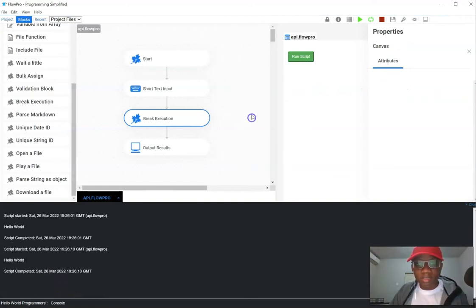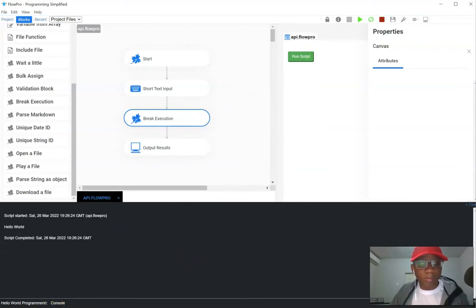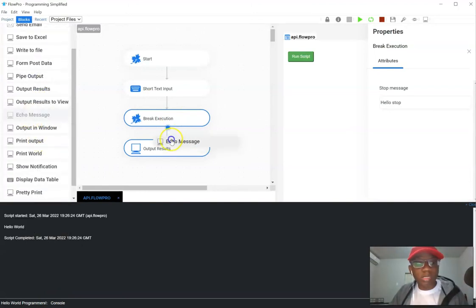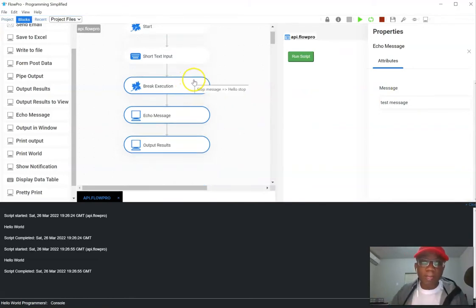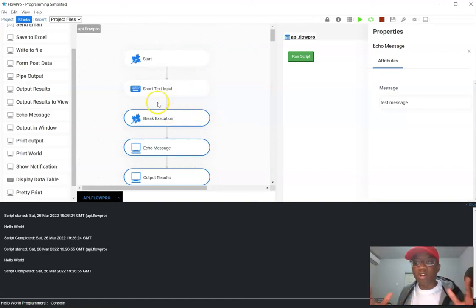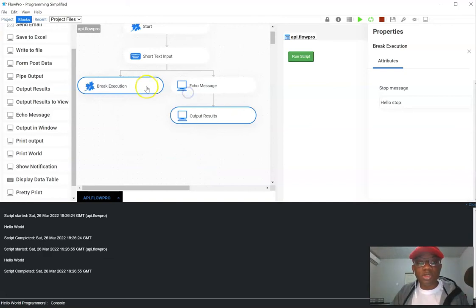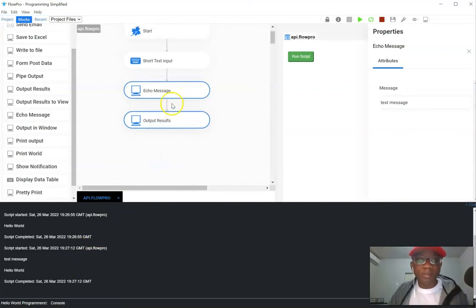So let's save this, because sometimes it's not updated. Okay. It works as expected. For example, if I was to say, let's say, echo message or pipe output, echo message, and say test message, this should not show, right? Because break execution stops at that point and outputs whatever is currently the last output, and the last output would be short text output. So that's where the confusion was, but it was as expected. If you take this out and run it again, you should see test message and hello world test message, right? So it goes as expected.